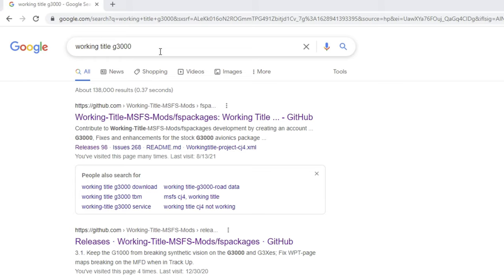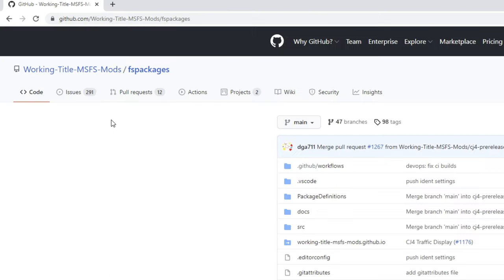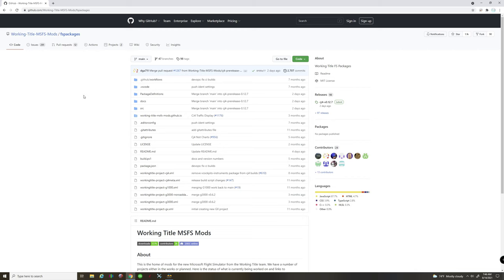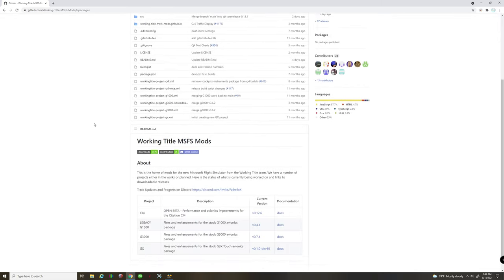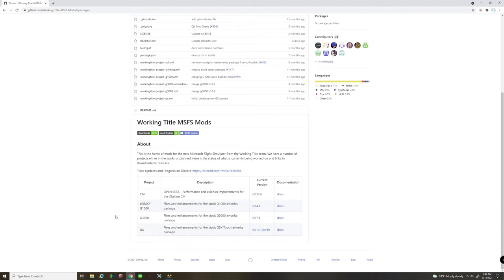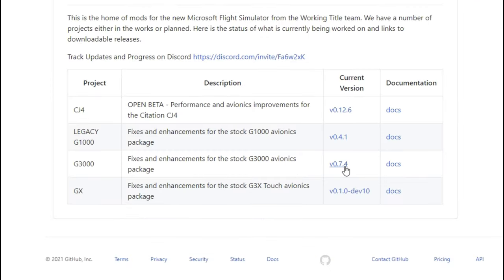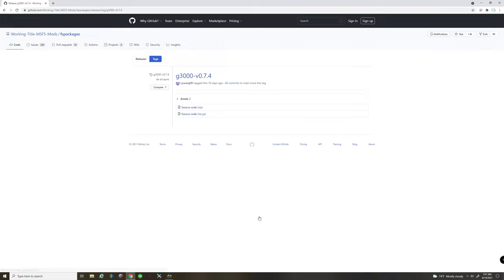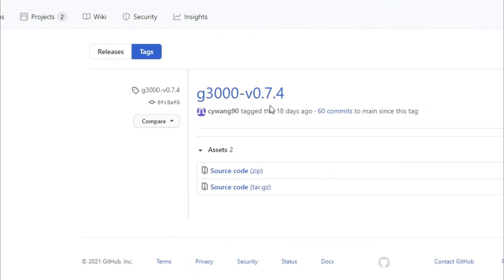So as you see on your screen here, I'd go right to Google. You type in Working Title G3000 and the first link that comes up, I just click on that. So that'll take you to the Working Title FS packages page, and if you go down here to the G3000 and you click on the current version, not the documents but the current version right here, and by the way, anybody that is using the G1000, there's a new update for that, and there's also a new update for the CJ4. But anyway, you click on the version 7.4 and this is all it gives you.